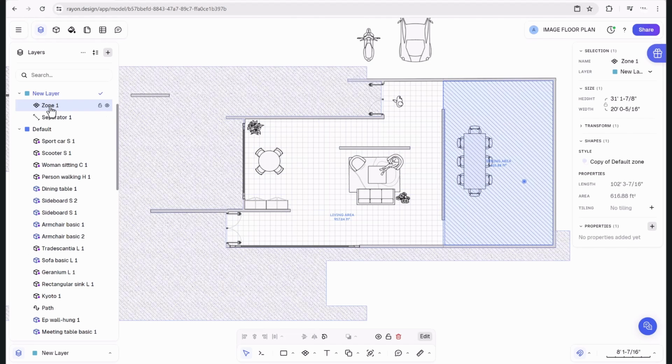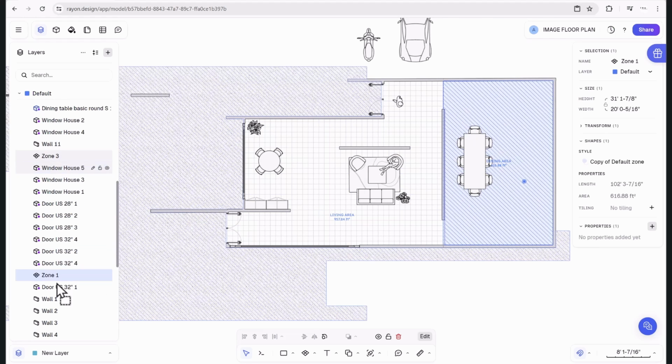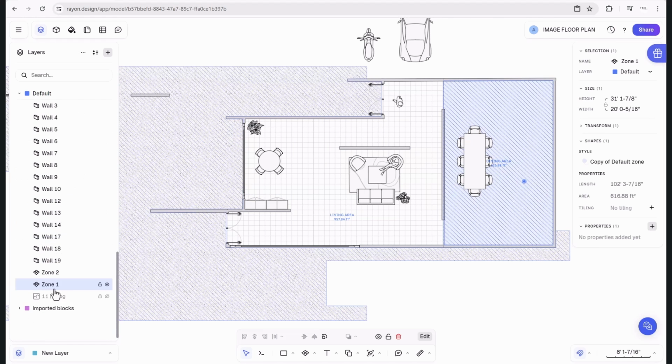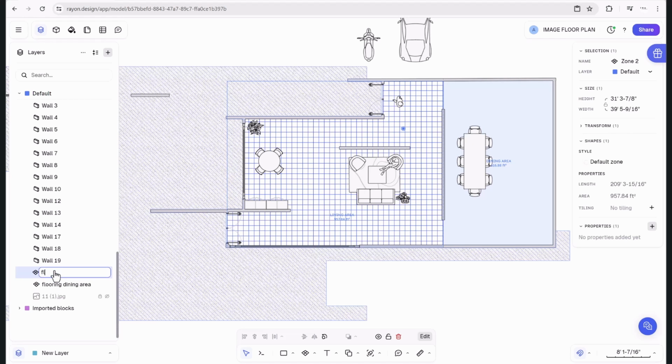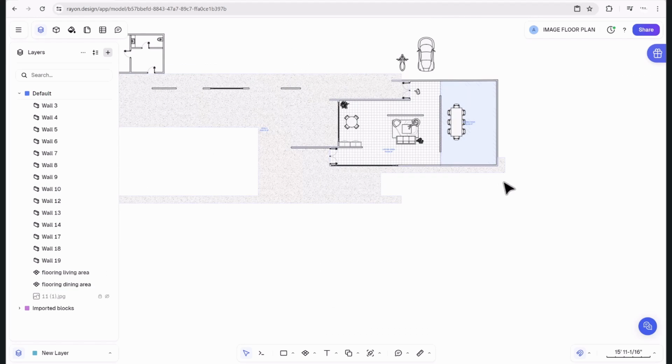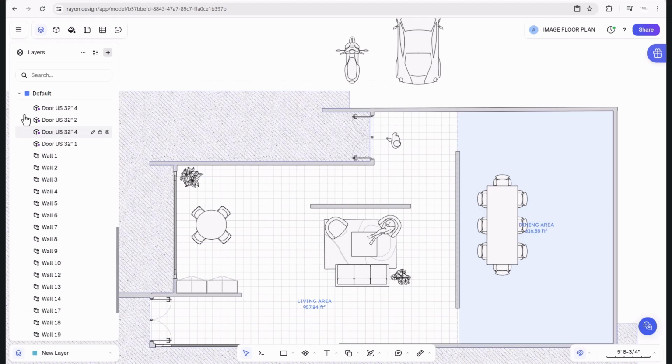And also for this one. So I'm just going to bring that all the way. And if you think that this is getting too confusing, you can also rename all of your layers. So for example, you click on that and you can just do here, I don't know, flooring, dining area, and then here flooring, living area. And that would be an easier way to kind of not get lost with this, because I know it can get a little bit crazy with the layers.